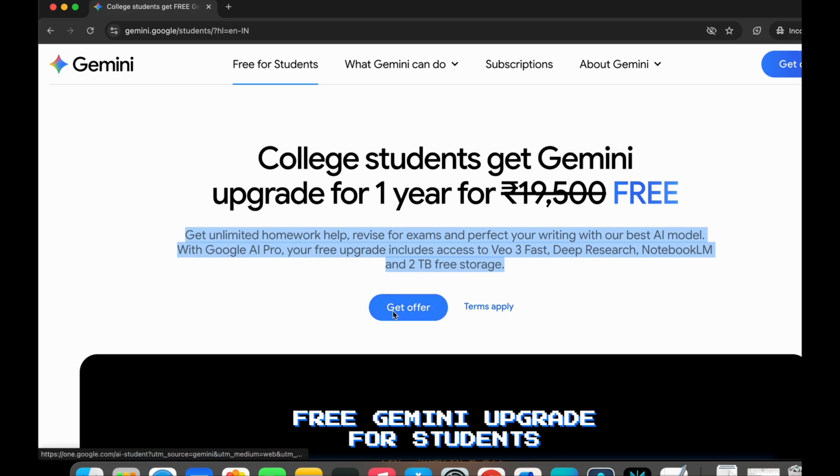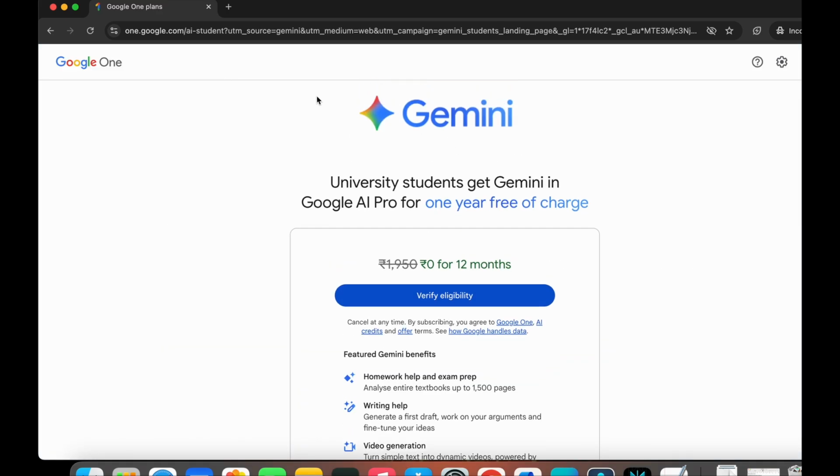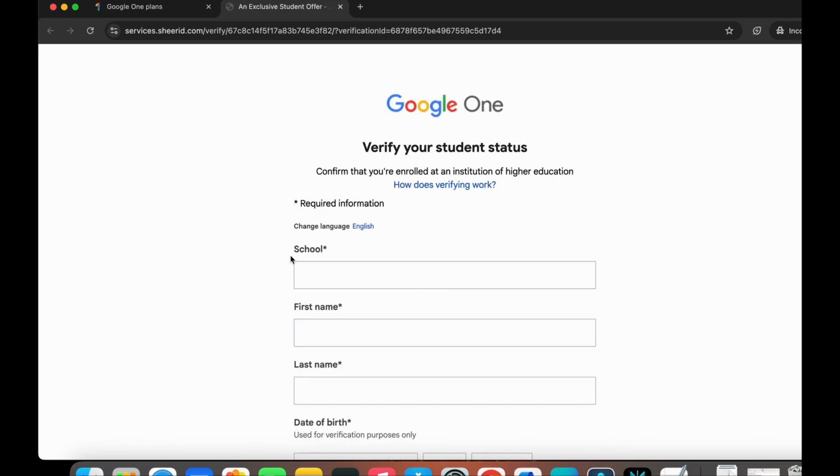valid student ID. Click on the get offer button, sign in with your Gmail ID, the one from which you want to get it, and then you can see that you have to verify your eligibility criteria. Click on it and it will open a window.